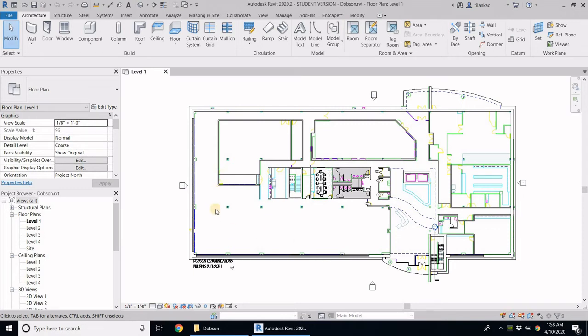In this video we're going to create a window schedule. Now in this particular building we don't have regular windows. The windows that we have are the curtain walls. So rather than a window schedule, we'll create a wall schedule, but we're going to rename it as a window schedule.